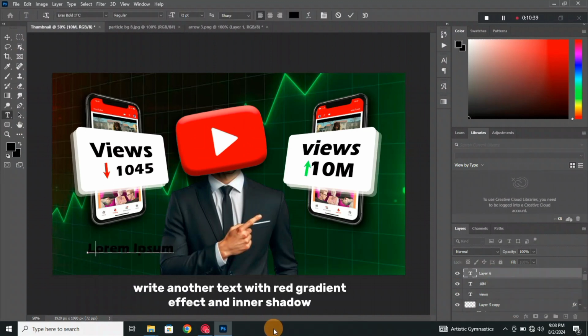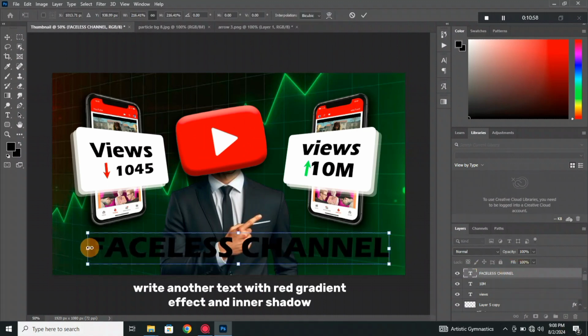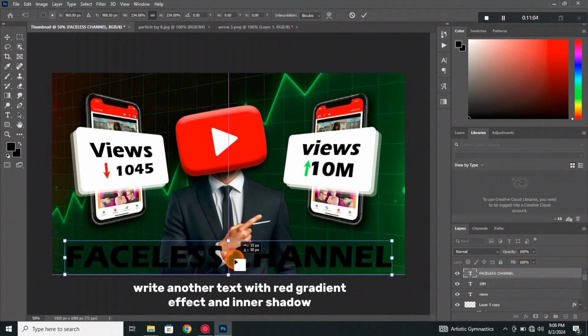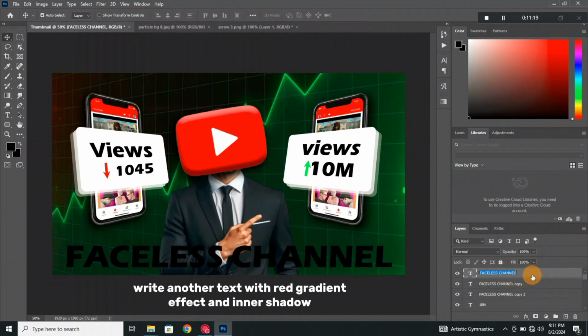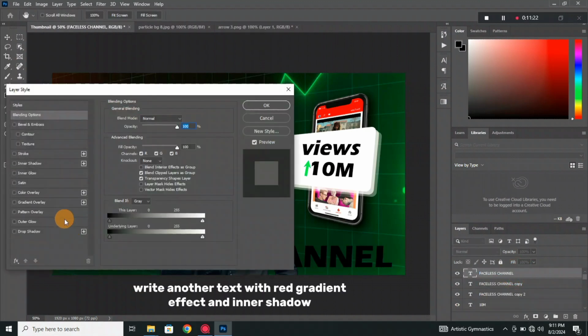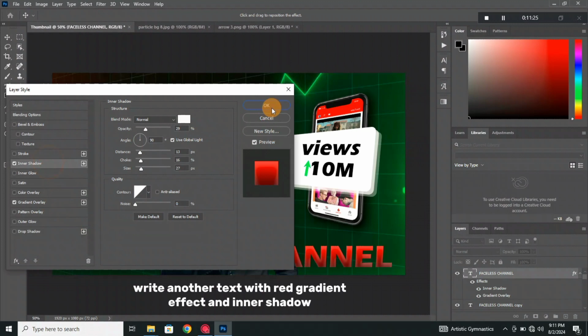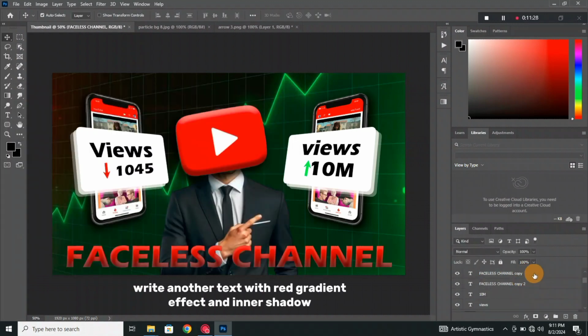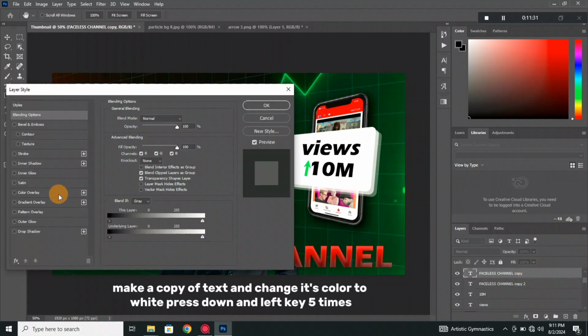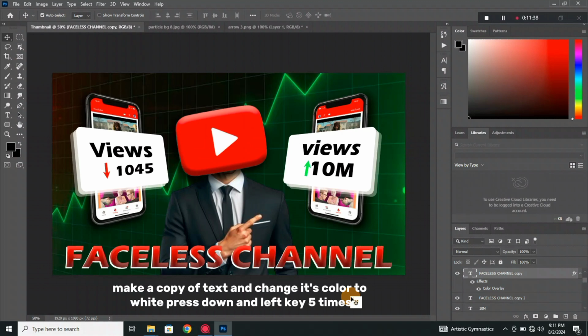Write another text with a red gradient effect and inner shadow. Make a copy of the text and change its color to white. Press the down and left keys 5 times.